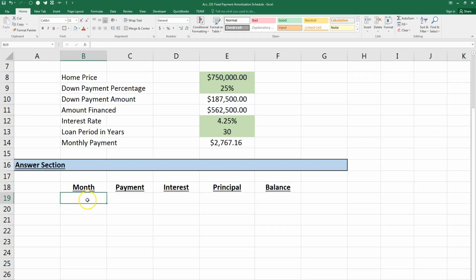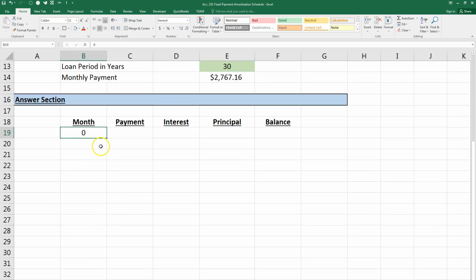Don't forget to have a month 0. We're going to start with month 0, center it, and then we're going to have 360 months. So we're going to hard code those, and I'm going to put a couple numbers here just to show. Let's center them up.